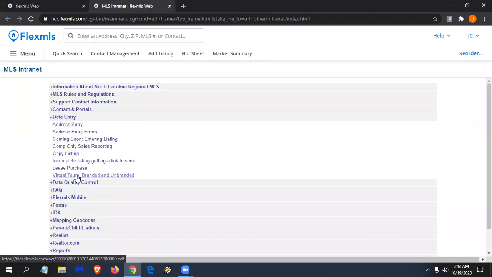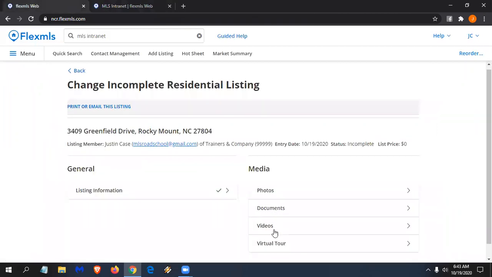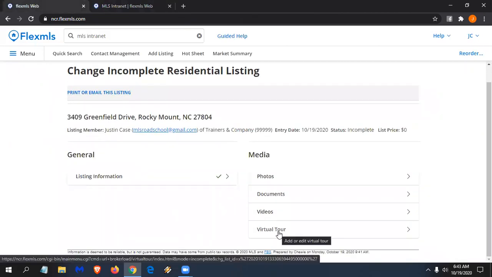But usually right here, virtual tours branded and unbranded will explain that. Whereas a virtual tour is actually a URL that's provided to you. Usually a virtual tour company will give you URLs, like the branded version and the unbranded. Whereas again, the video is going to be hosted on another site.